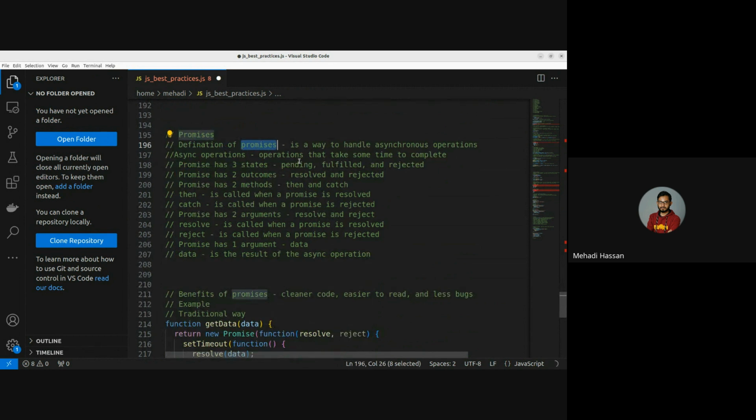As I already mentioned, asynchronous operations take some time to complete, and a promise has three states: pending, fulfilled, and rejected. A promise has two outcomes, resolved and rejected. A promise has two methods called then and catch. Then is called when a promise is resolved. Catch is called when a promise is rejected.